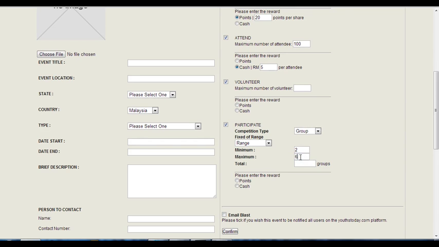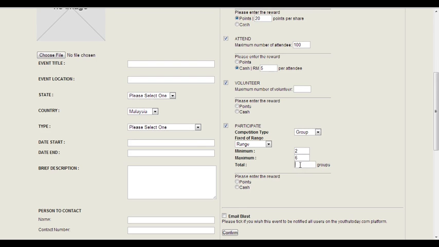So this means a group of 2 up to a group of 6 can participate in your event as long as it doesn't exceed the limit of both the minimum or the maximum number of people in the group. If you are expecting 10 groups to participate in your event, put in 10. And then again, select the type of rewards you would like to give out.